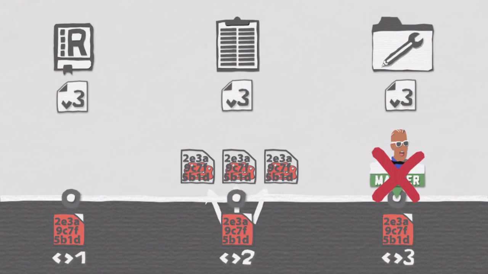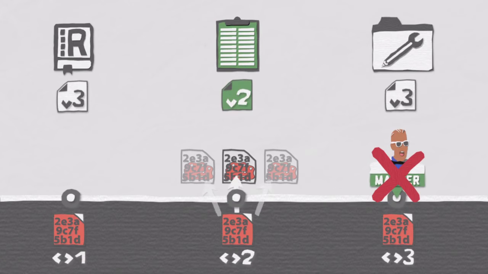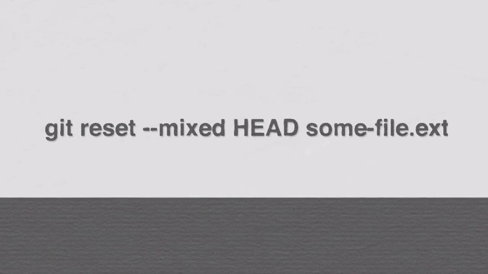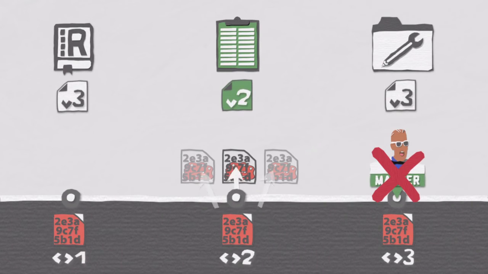Only the index and working directory play a role when you use a path. It simply copies the contents of a file into the index, and it cannot do much else. Git reset some file name assumes that by default you meant git reset mixed head some file name and won't affect the working directory. By the way, because head cannot move, the soft option would be pointless.